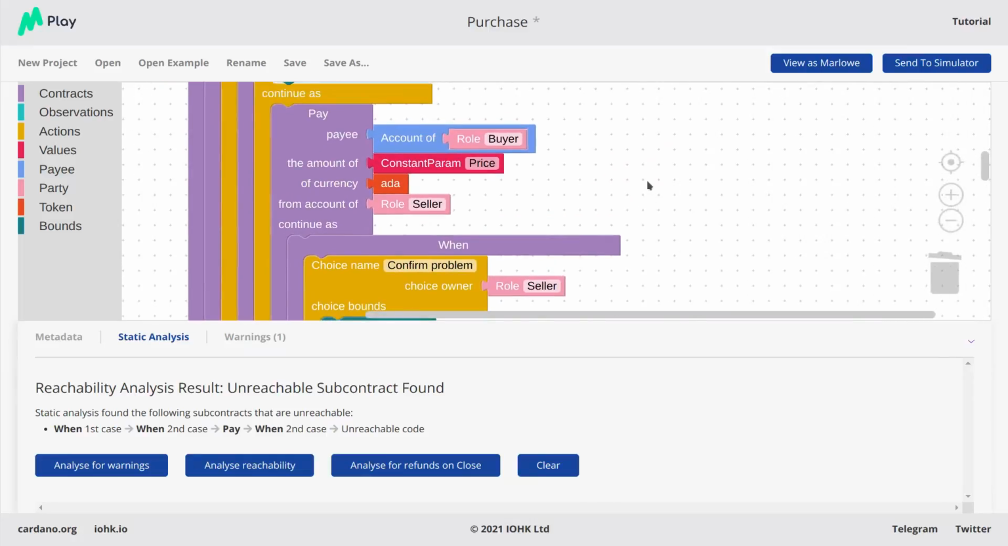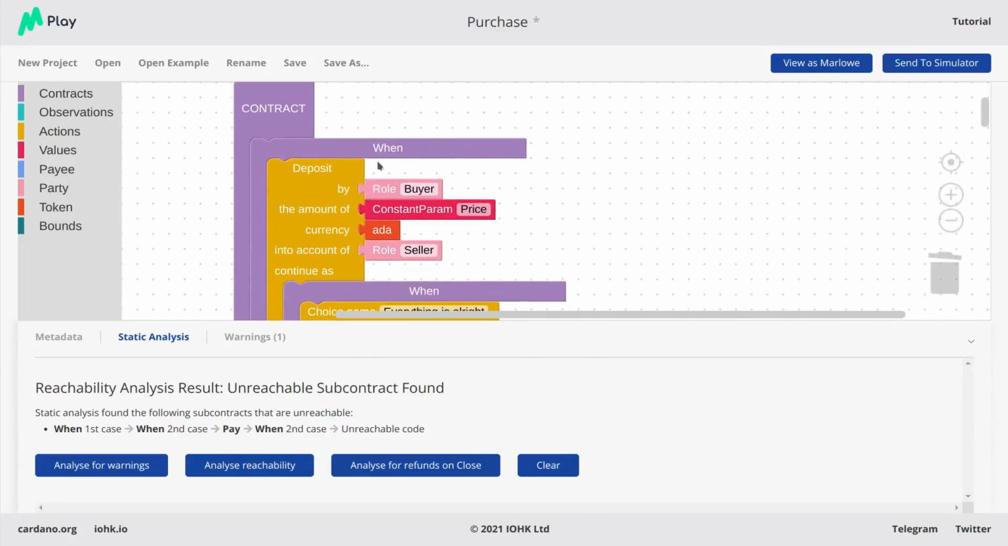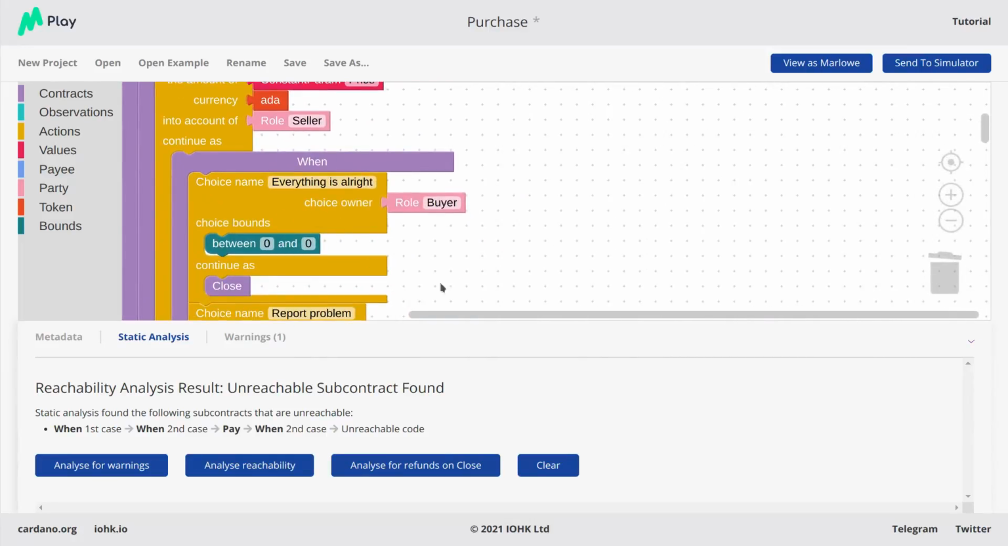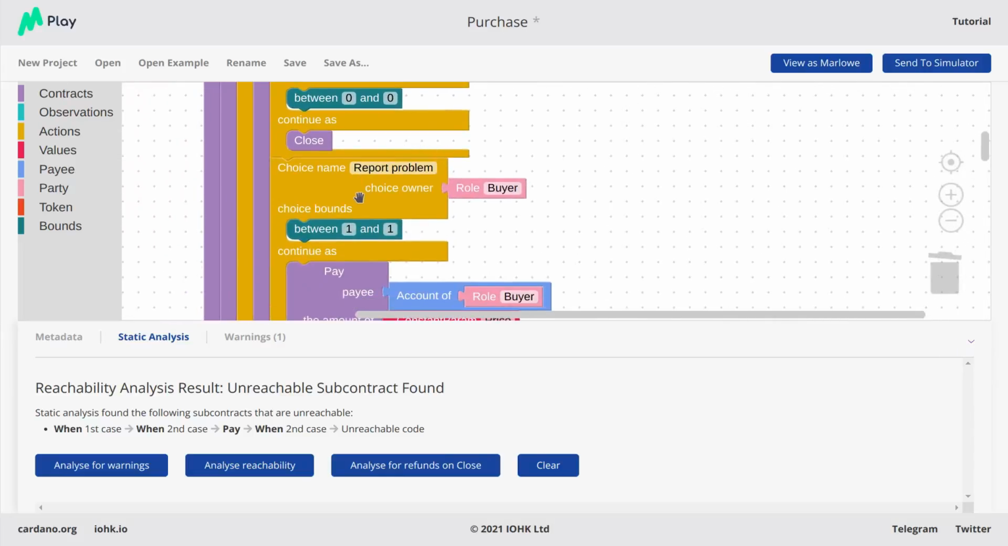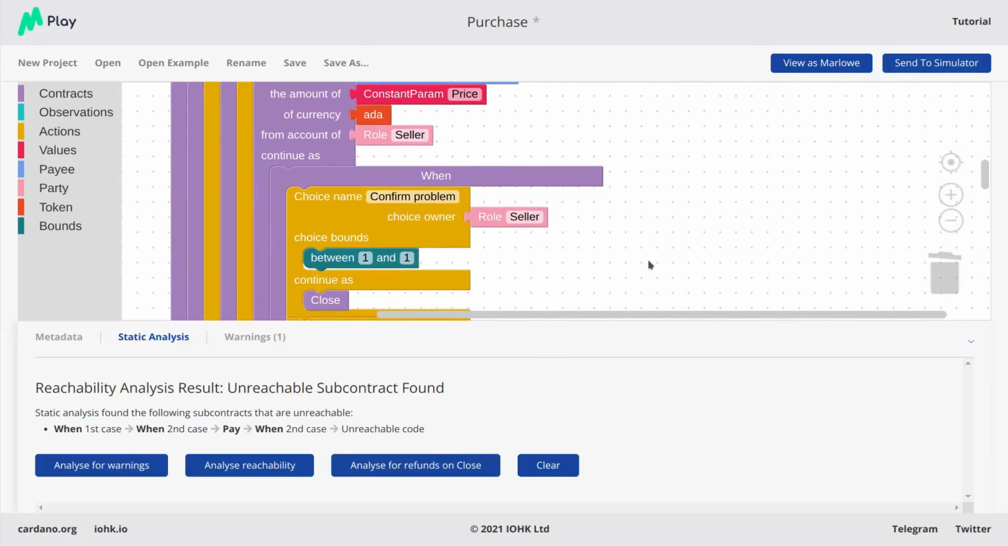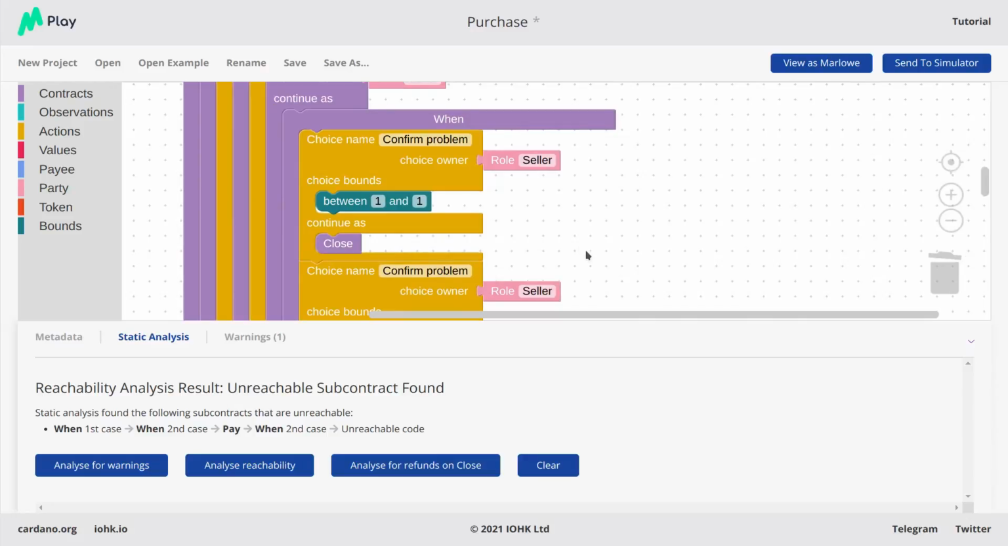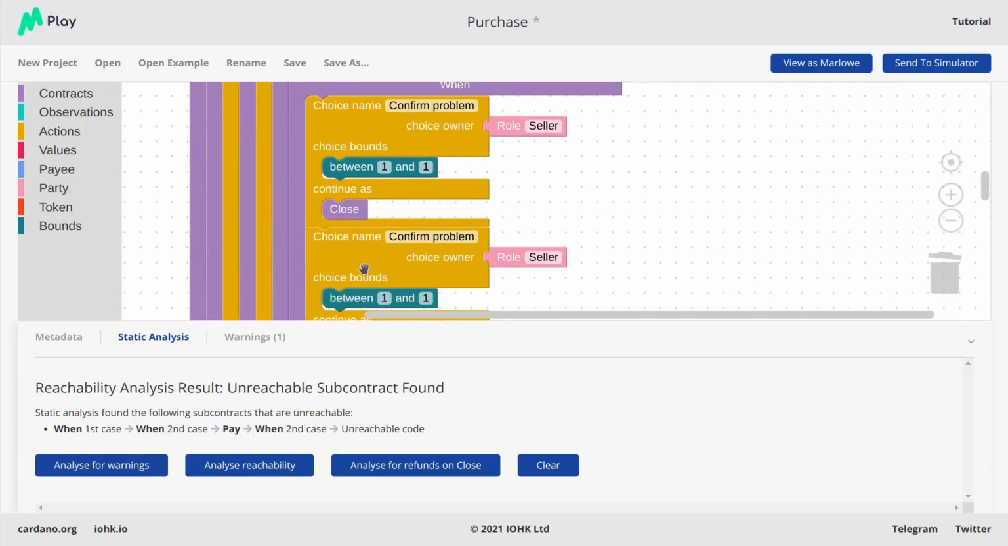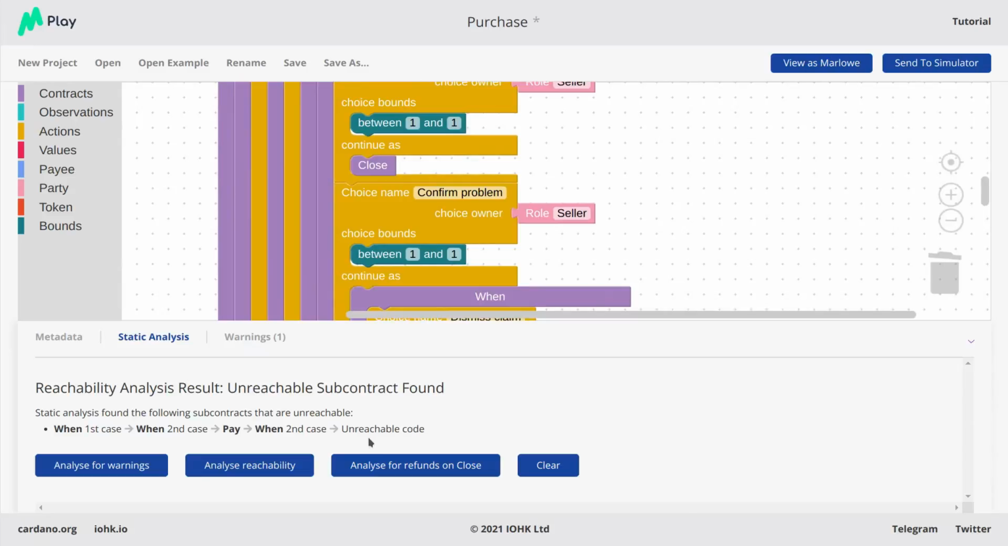So we can see that it says it's the first case in the first when, the second case in the second when, then there is a payment, and then the second case in the third when, which is the one we modified, and it says it's unreachable.